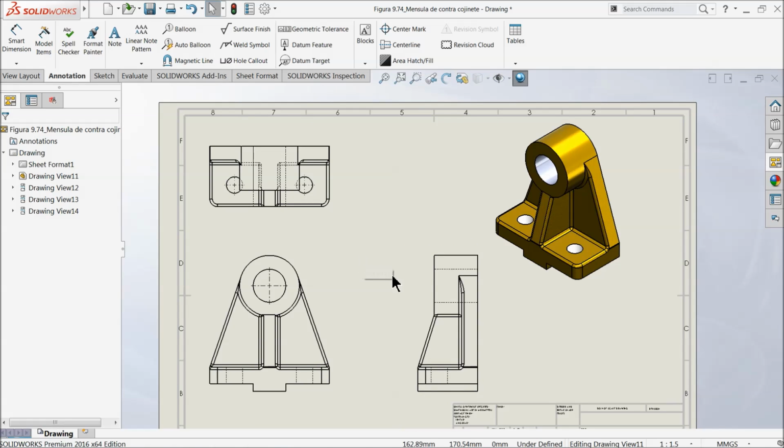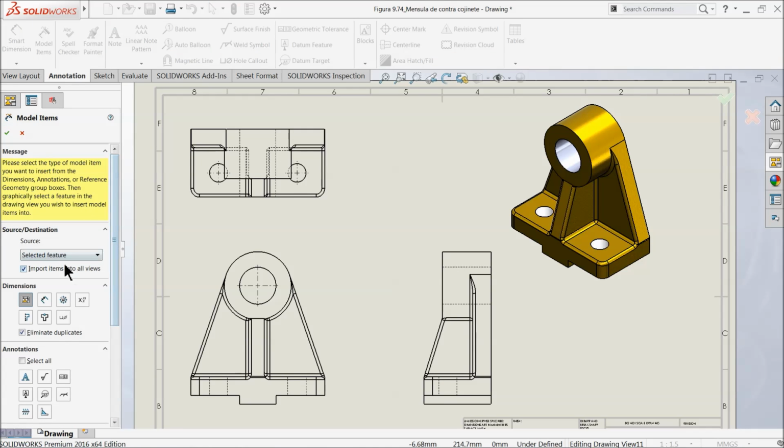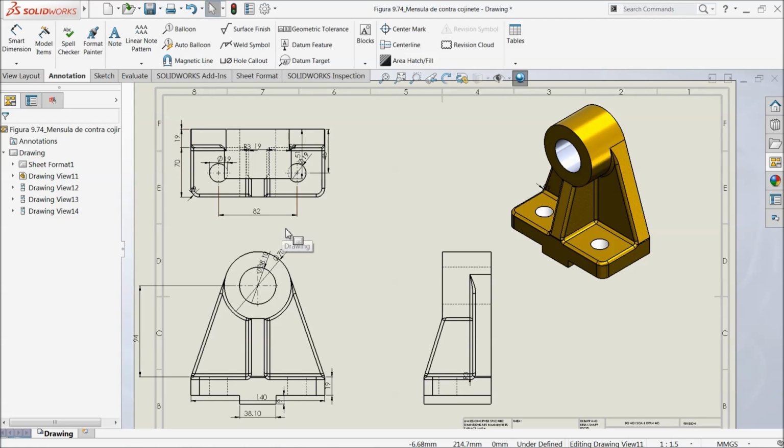Now here we delete all the dimensions. Now again we will use one more method. If you go to annotation, here you will find model items. Select model items and here select entire model. If you select import items into all view, that means it will give dimension to all the models. Select here. Okay. Now see.